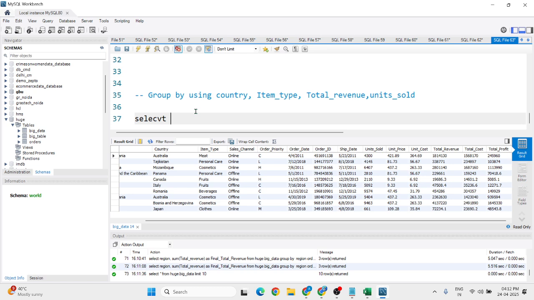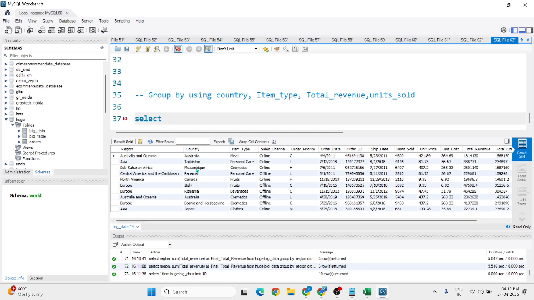Now again this is a very complex query, but we need to write this. Select — the question is I want to group it by first country. So first of all write country, and then second I have to group by item type. Write this item type. Okay, now what do I want? I want the sum of total revenue and unit sold.